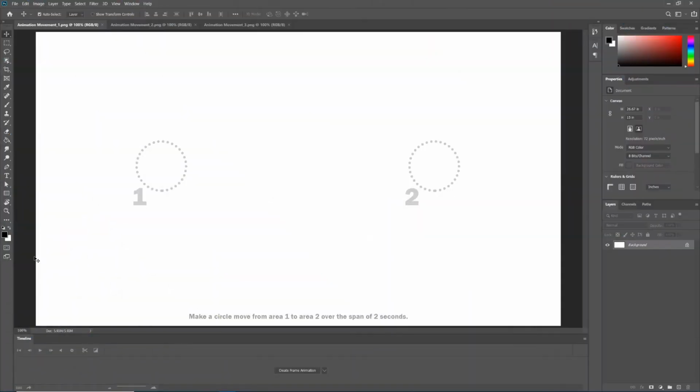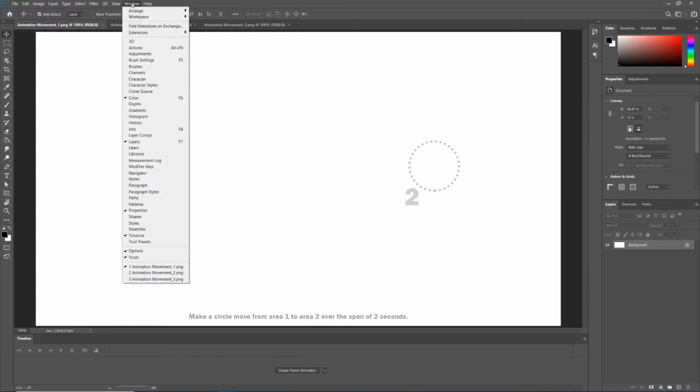I've given you guys on Canvas 3 animation movement exercises. These are PNG images. Go ahead and download those and open them up inside of Photoshop. Once you open those, let's make sure that our timeline panel is currently open. If it's not, go to Window, and then make sure that Timeline is checked in our Window pull-down.